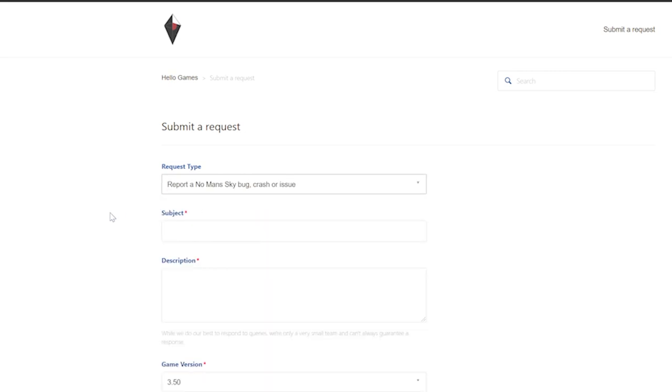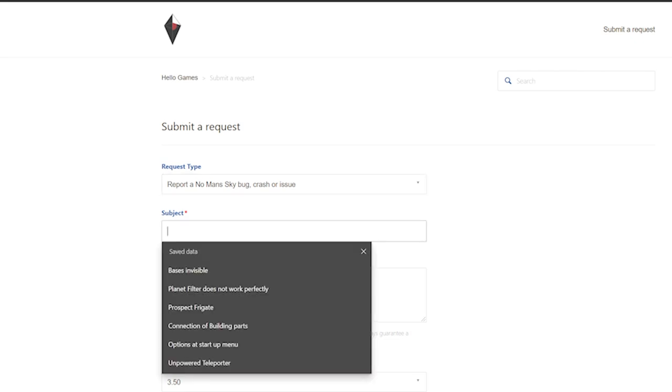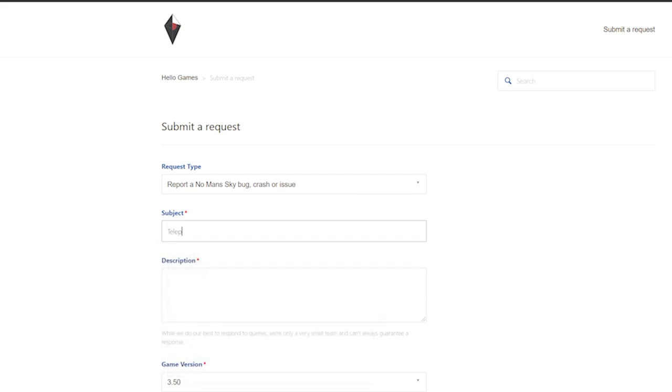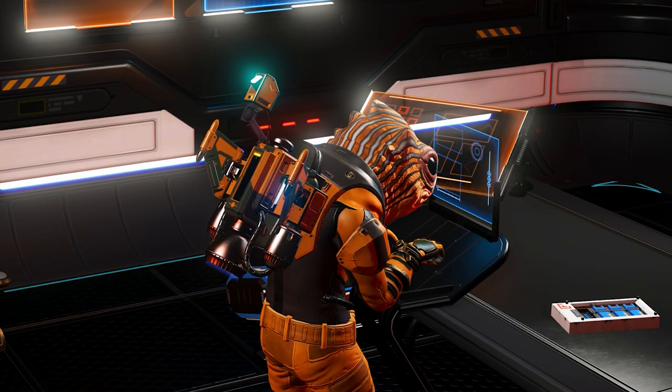Since Desolation, the short-range teleporters have been bugged and work without power. This is especially annoying if you wish to create a puzzle or elevators. So let us begin with the subject: teleporters work unpowered. In the description, you can add some more information that is needed to explain what you mean.